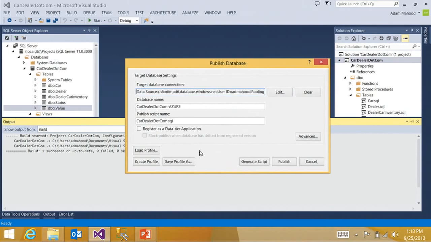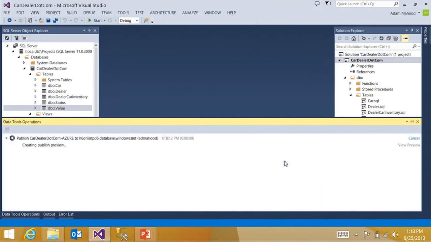And there are a lot of different knobs that we give you to tune the database publishing experience and deployment experience, but we're going to use the defaults, which are conservative and set you up for success when targeting Azure. I'm going to go ahead and publish this.